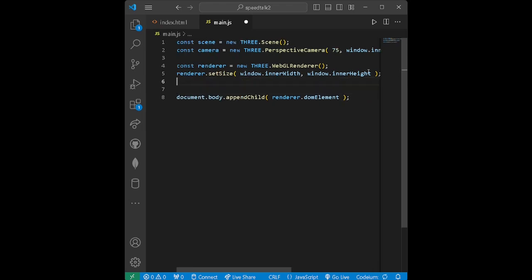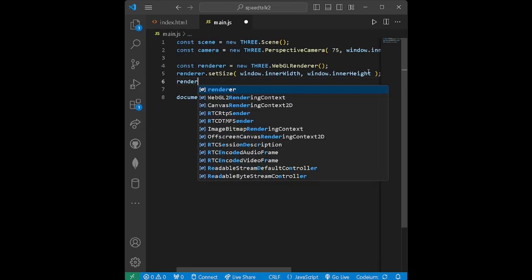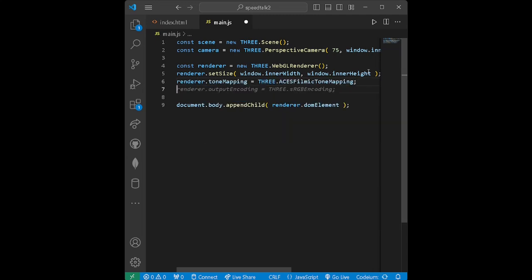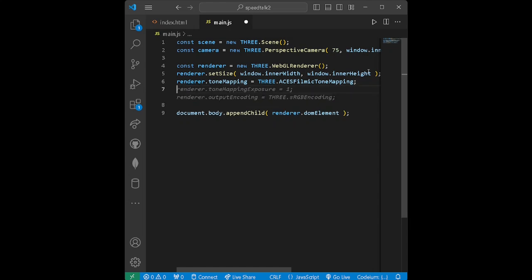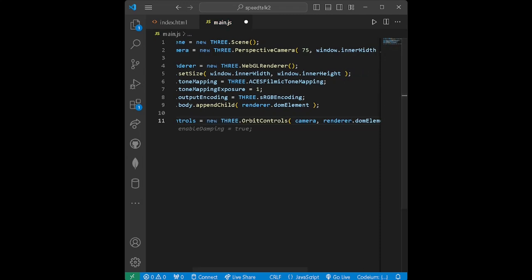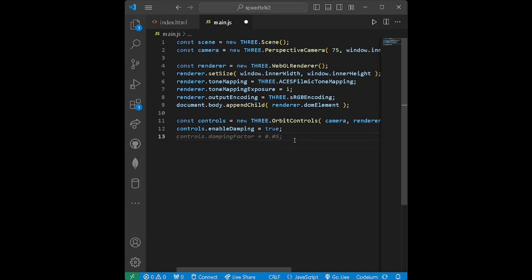I'm going to include a few more things because we're using a specific kind of style. We're going to use a specific tone mapping. We're going to set the tone exposure and include that kind of encoding. These aren't really important to know at the very beginning. We're going to set up orbital controls now. This allows the user to rotate around things, and I'm going to set it to true.